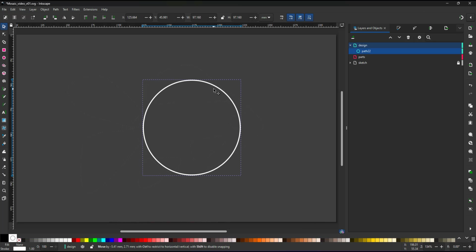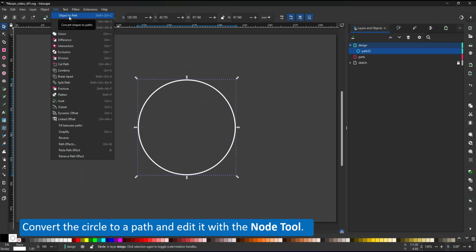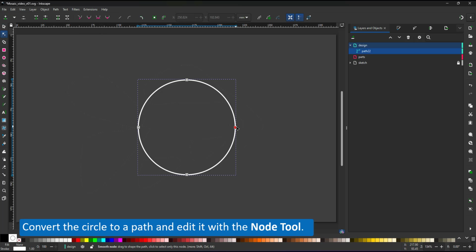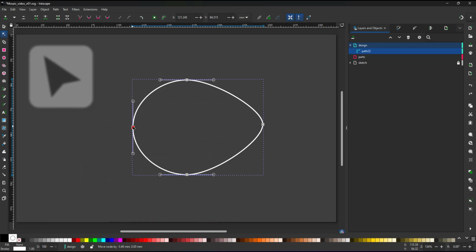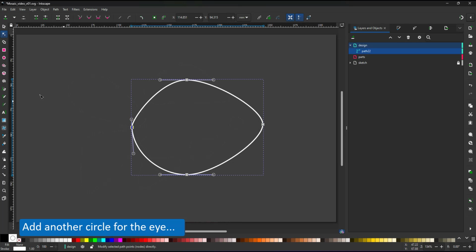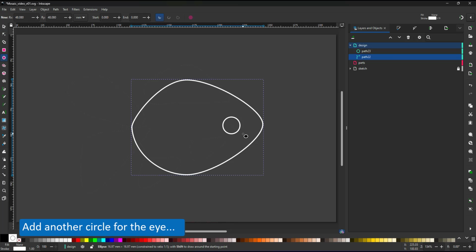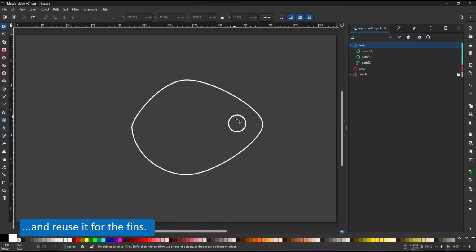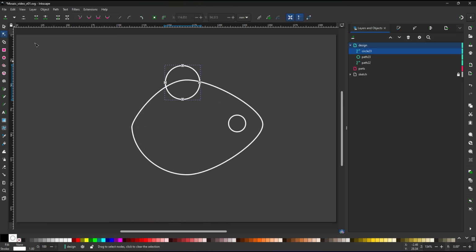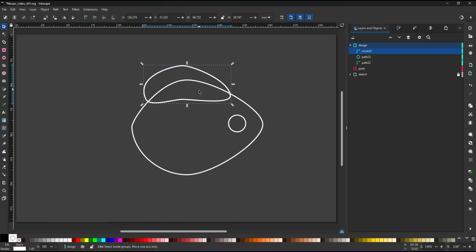I start by creating the outlines of the shapes. I like to use basic shapes like circles and rectangles and deform them with the node tool. It seems the faster approach than starting from scratch with the pen tool. I take the circle, convert it to a path, and use the node tool to turn the circle into a fin. Duplicate that shape and modify it to match the next shape.